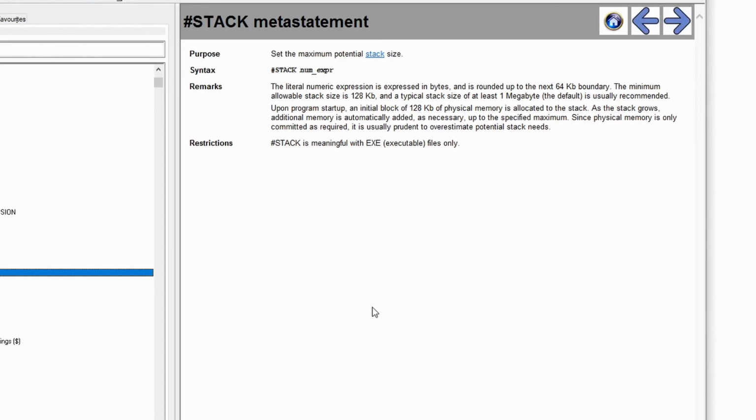Now it will default to a size of 1 MB, which for the majority of programs is usually more than enough. You can use the stack command to increase the potential size of the stack. Again, in most cases, leaving this as the default will suit you fine. But should you need it, the command is here.